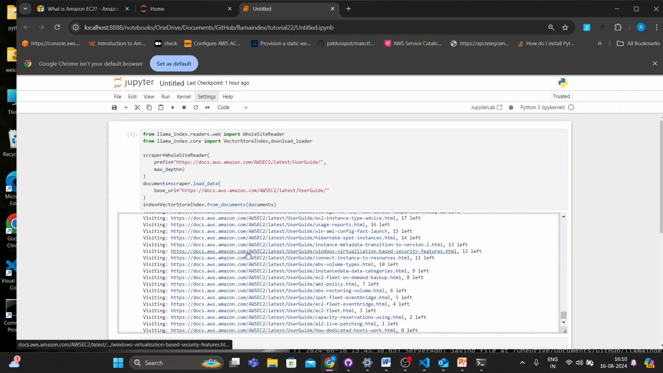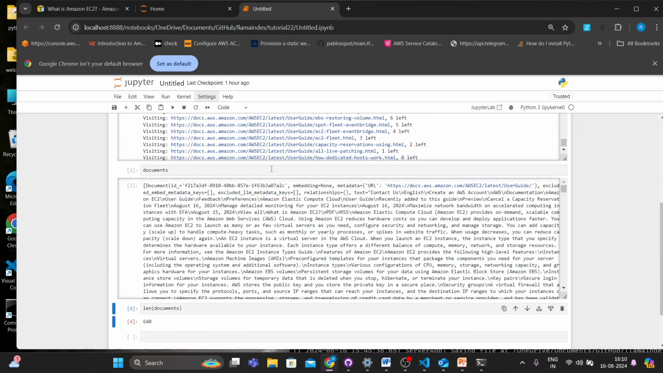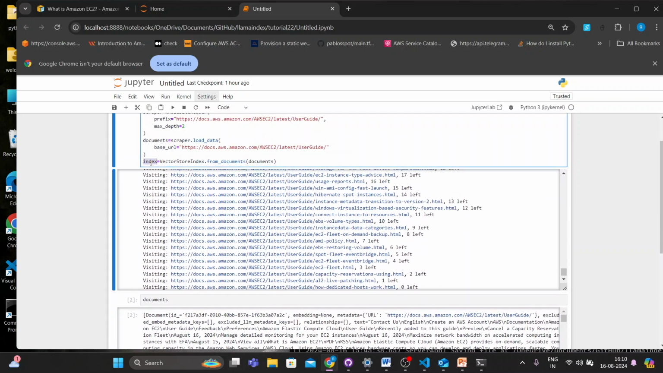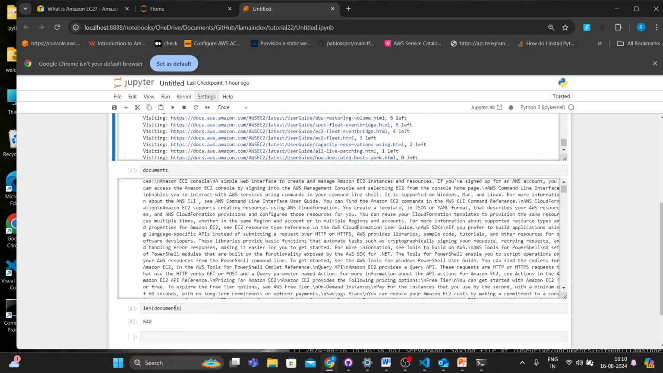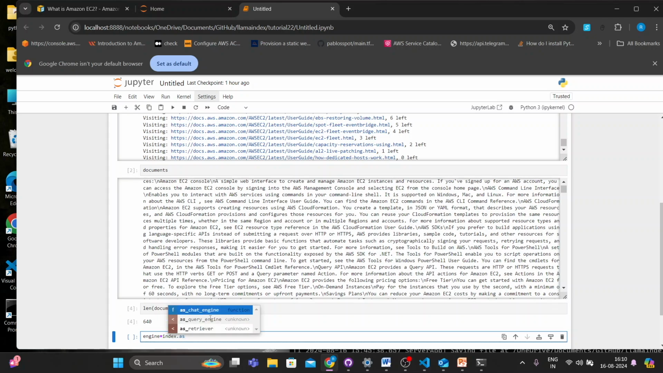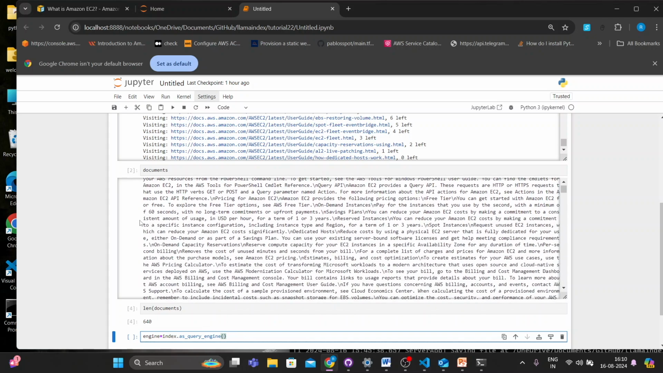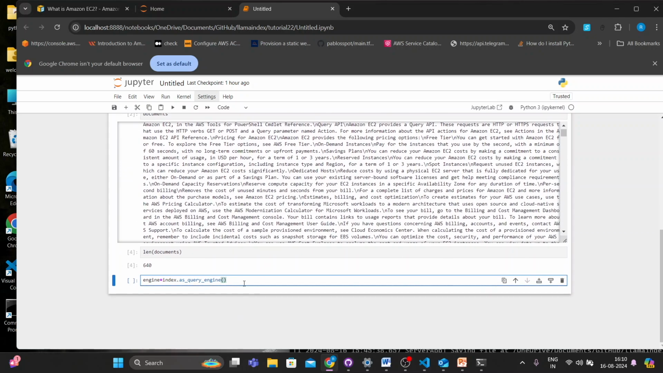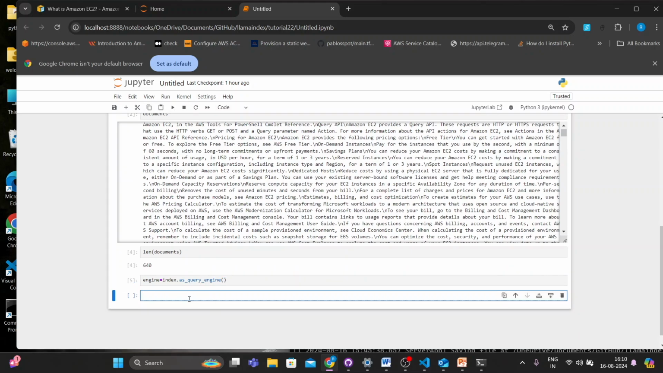Now what I'll do, we're going to create a vector index. The vector index is also ready here, if you see. Now we're going to actually create an engine. So engine equals index dot as query engine, like this. Let's execute. It's completed.